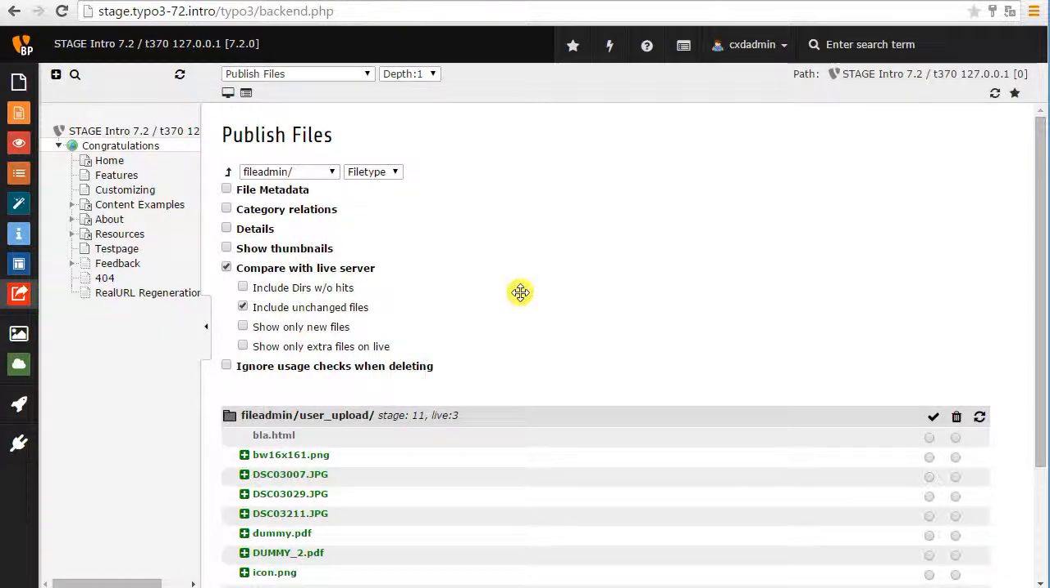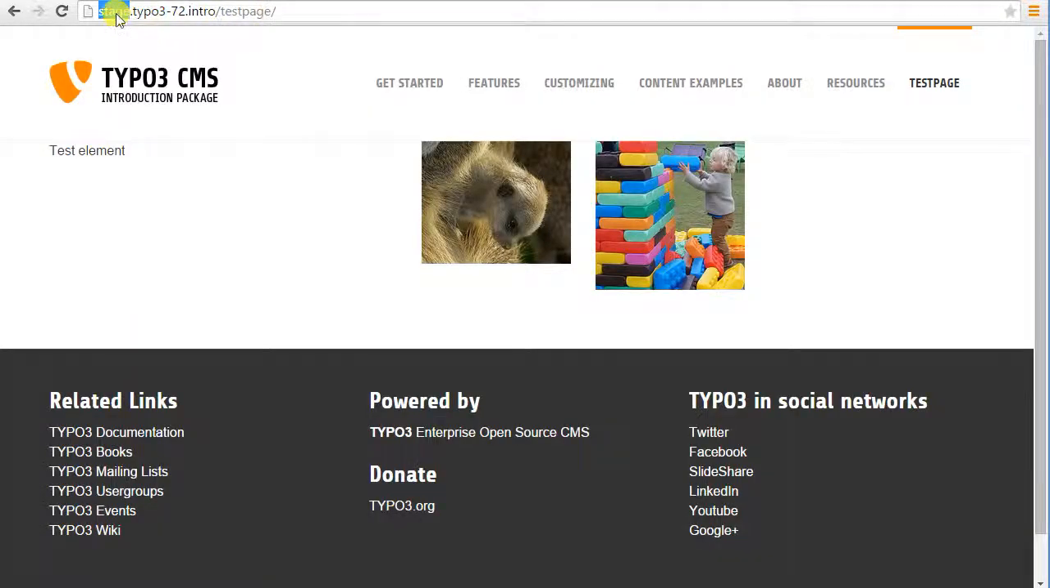Hello, so here's another demonstration about using stage to live server publishing in TYPO3. This time I'm using version 7.2. And I'm going to focus this time on special cases of file publishing. As usual, I have two copies of the introduction package, stage, live server. And here I just have two example images, and I'm going to work with these right now.